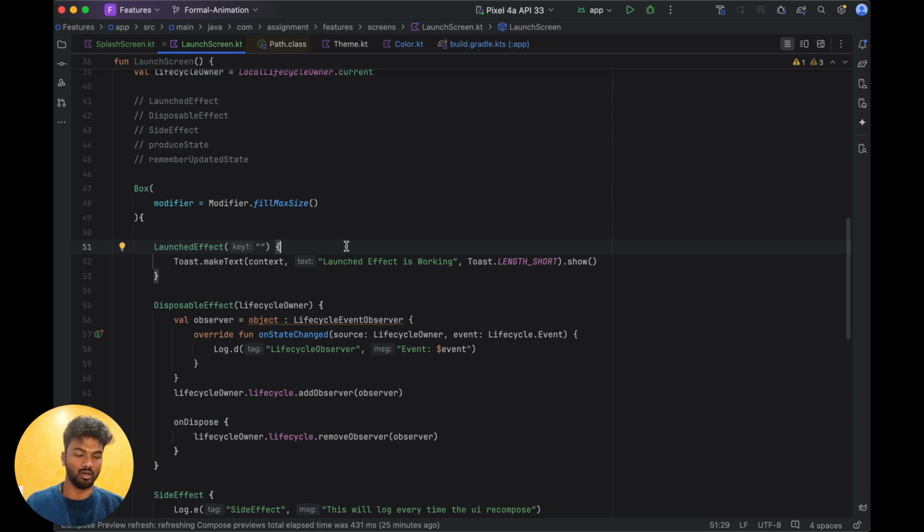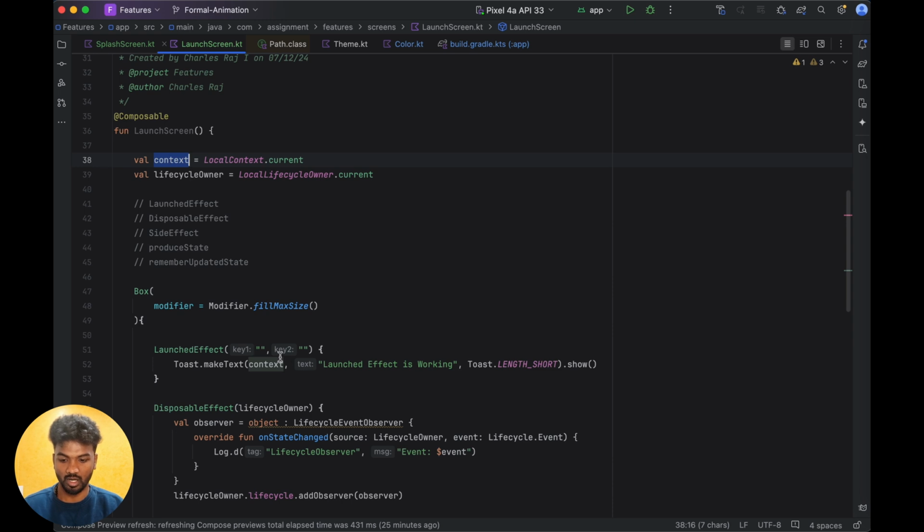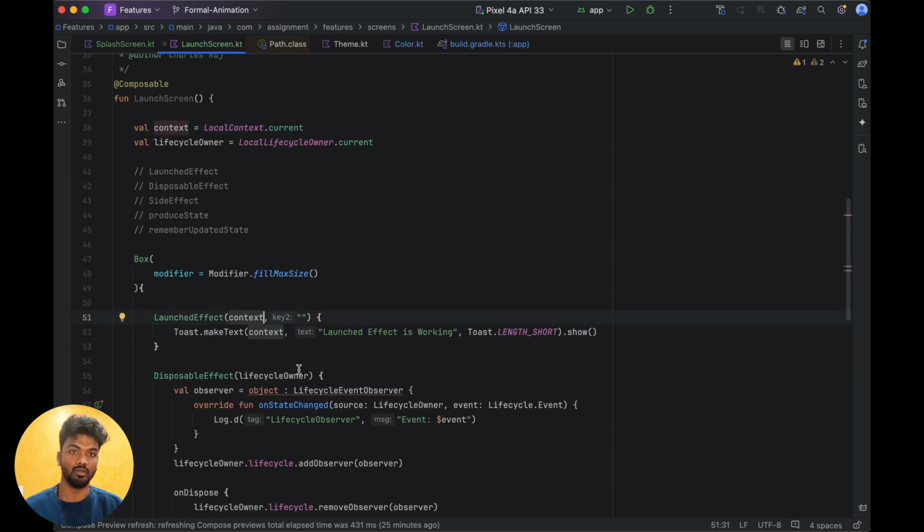You can write a log or any API call like that, because this is a suspend function. This one will work based on the key. You can add multiple keys also. A key is a variable, any kind of variable, any value. If I have a variable like context, I will give this context as the key.